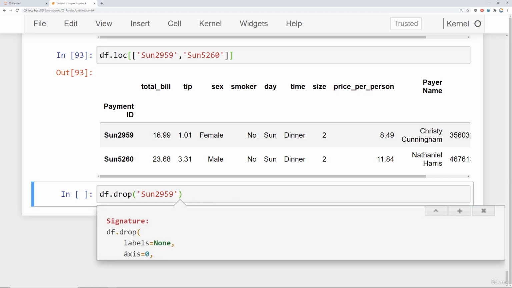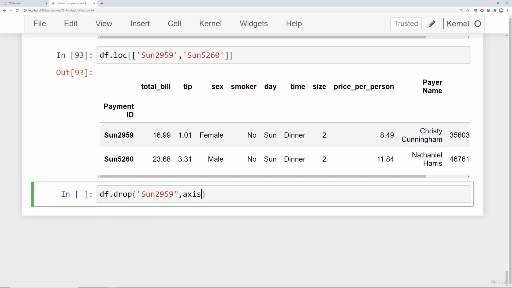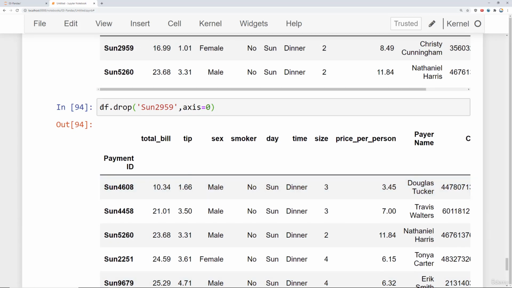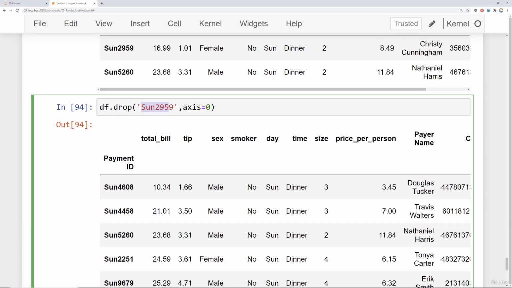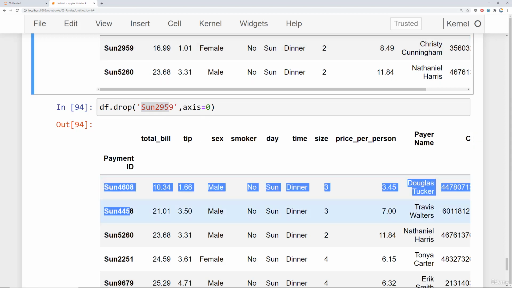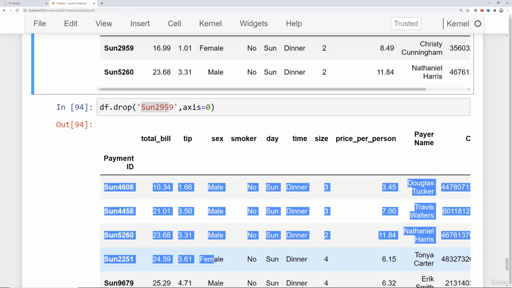before we mentioned you have to label the axes. So axis 0 refers to the actual rows here. By default, you can just say df.drop without specifying the axis if you intend on dropping a row. But just to make it clear here, if I say df.drop Sun2959, you'll notice now that very first row I had with the $16.99 has been dropped, and it returns back the full data frame with that row missing.